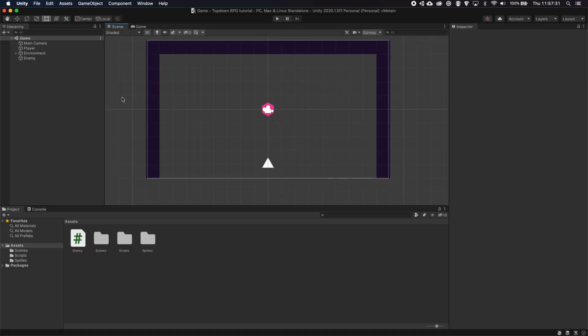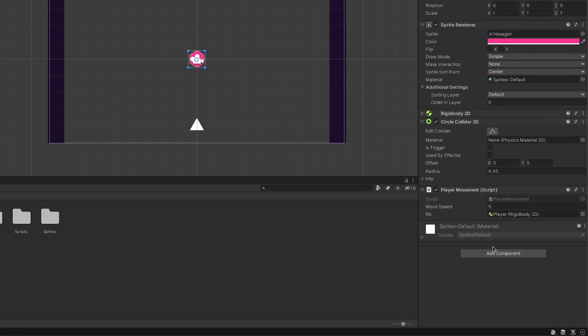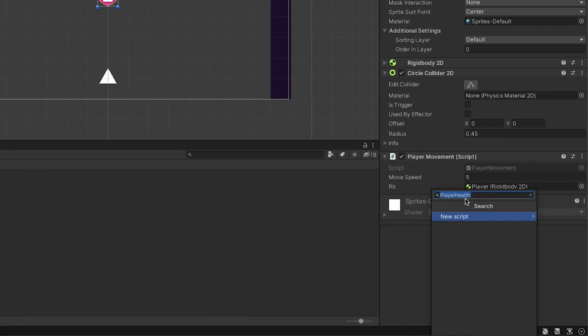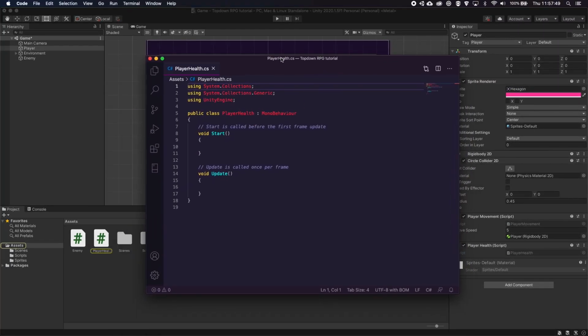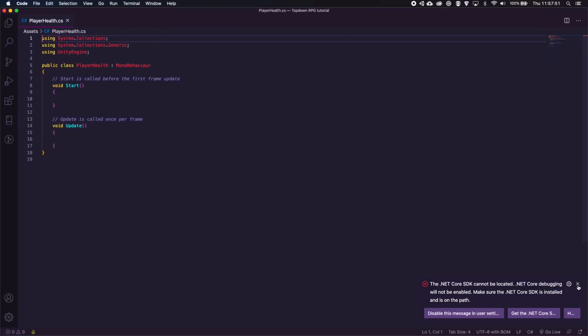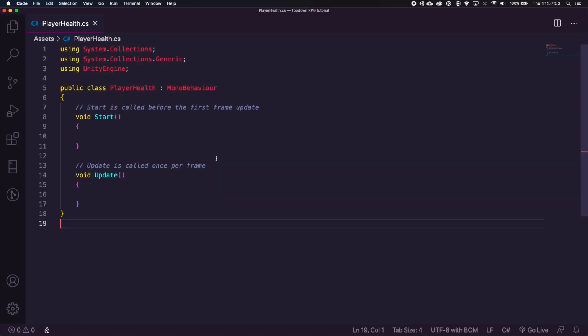The first thing we need to do is create a player health script. So we're going to add component, type in player health, just like that, click new script, click create and add. Once that renders on our inspector here, there we go, we're going to double click that to open it up in Visual Studio Code. You can open it up in whatever text editor you want. Let's zoom this in a lot.